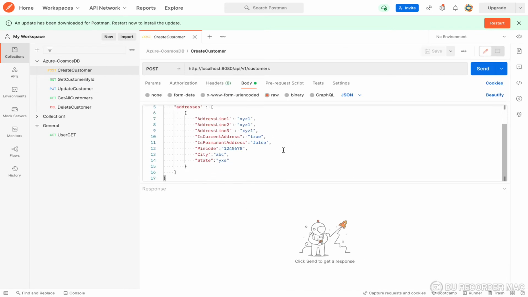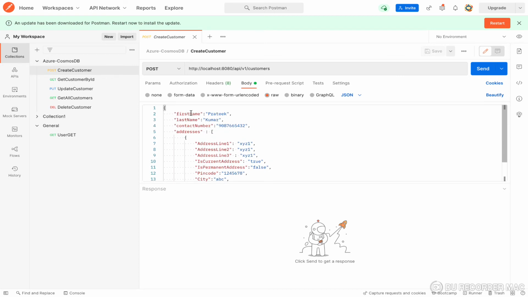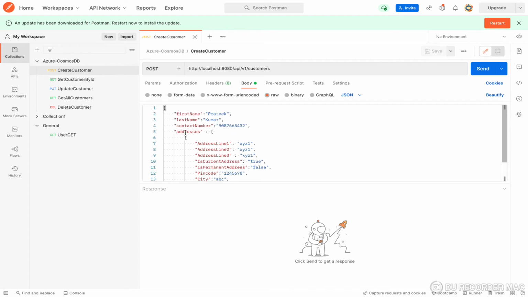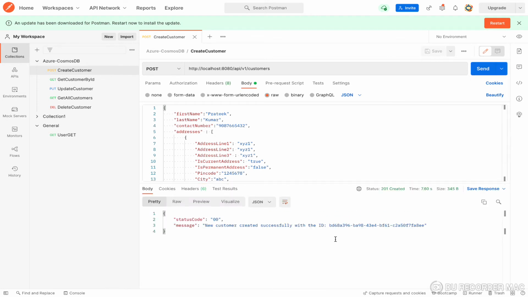So this is the simple JSON request containing all the attributes related to a particular customer. So we have a first name, last name, contact number and address, and this is the URI being exposed via our application. So let's execute the request. If you see, we got a success response, 201 created, and status code is 0, and the message says a new customer has been created successfully with the particular ID.